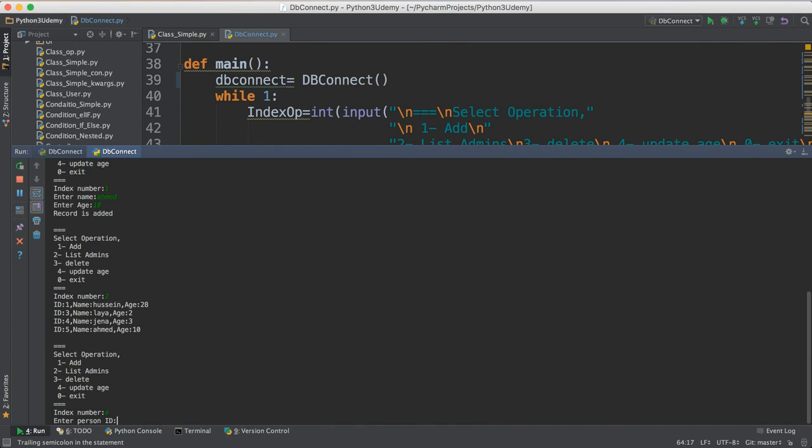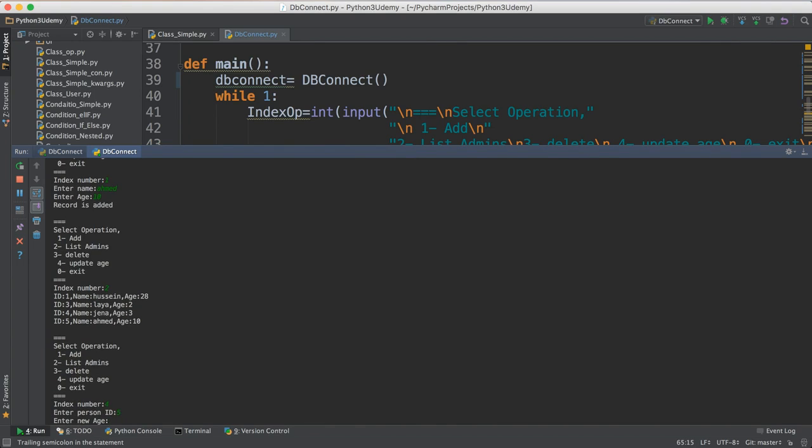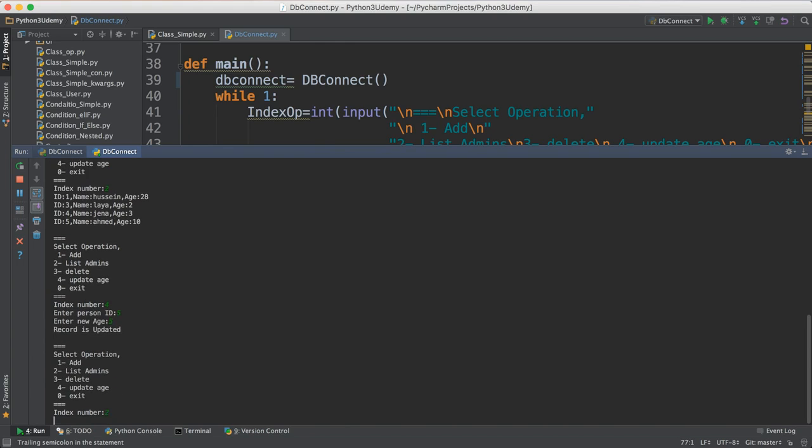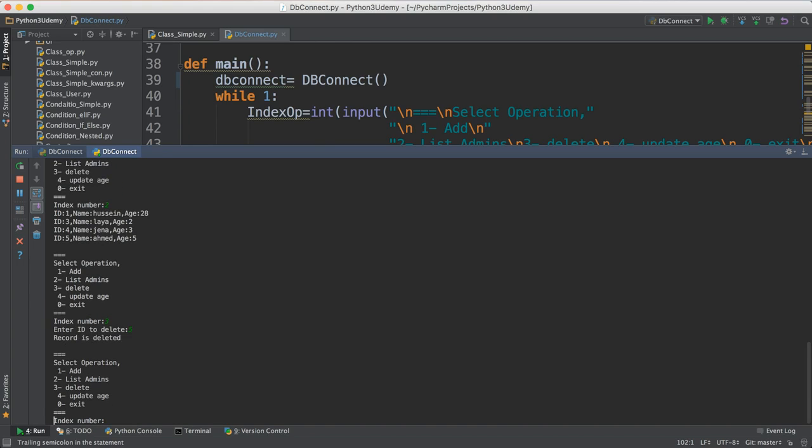For delete, I click 4, delete index 5. Now I click update, so for 5 I want to update the age from 10 to 5. So now if I click 2 to list, it shows me age 5 for Ahmed. Now to delete, I select 3, and choose which one I want to delete, Ahmed, which is 5. There you go. Now click 2 to list, same thing. Now see, same result, but the code is object-oriented.